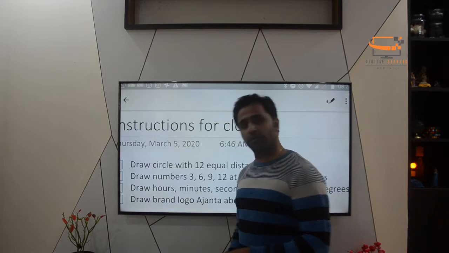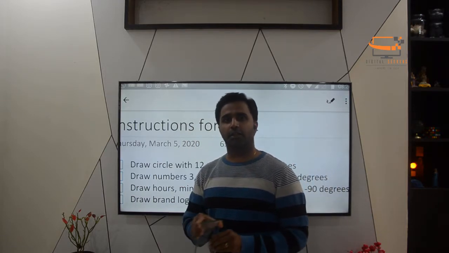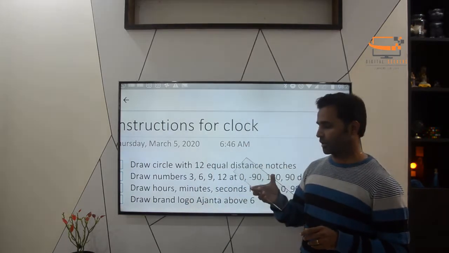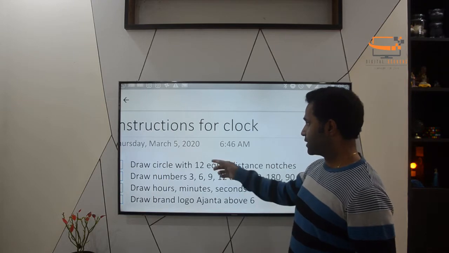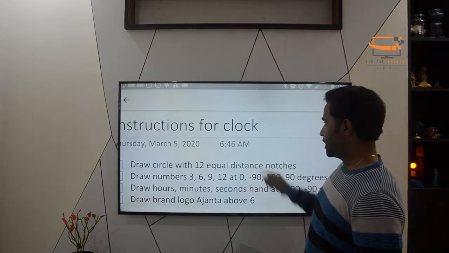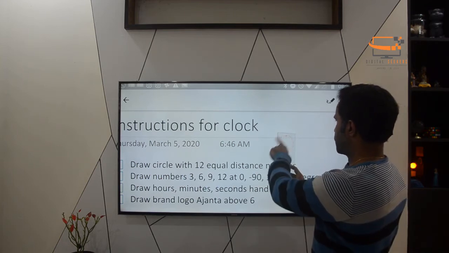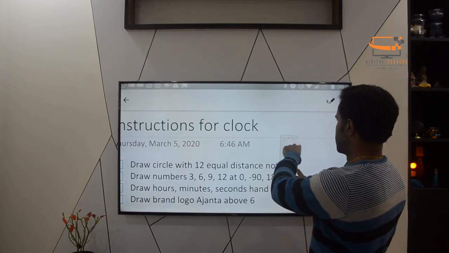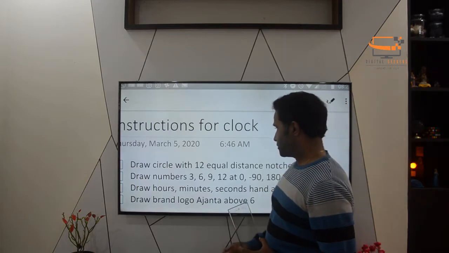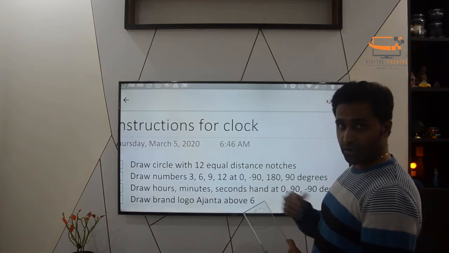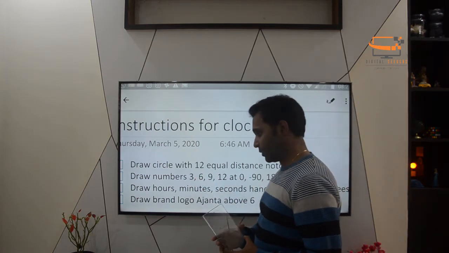So let us say we gave him some blocks of glass, which are the same size glasses. I actually got them for illustrating this example. Let us say we gave him the first task, which is to draw a circle with 12 equal distance notches. And let us say he came up with this. He drew a circle and he drew 12 equal distance notches. Good. And then the second one is he's actually stacking up, right? He is performing the actions one after the other and he's stacking them up.